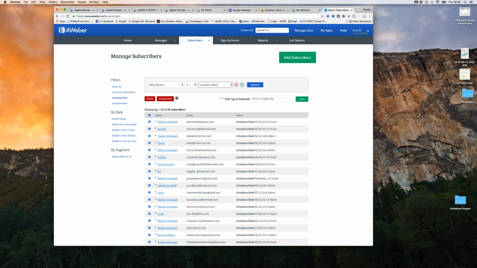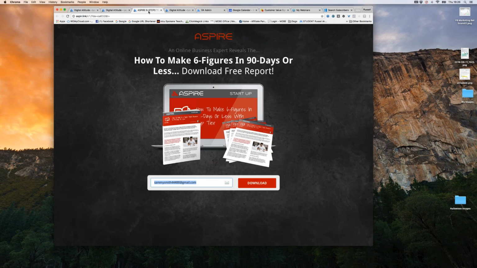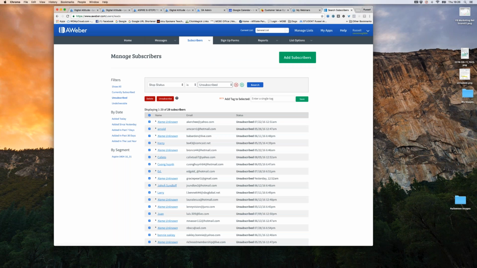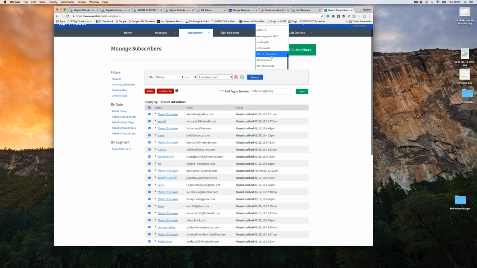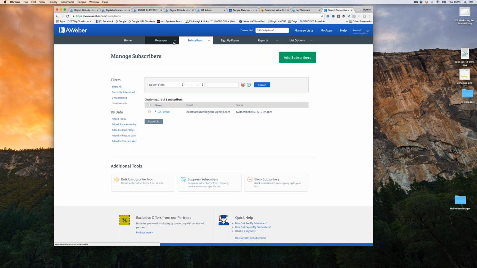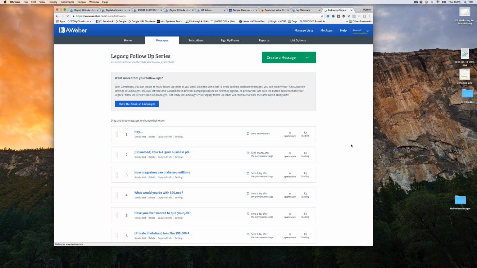Okay? So that's how an autoresponder works. When someone opts in to an opt-in form or a capture page, their information goes into an autoresponder. Now, the autoresponder will turn around, and from the autoresponder, I can go to the right list here and find a list with a follow-up sequence in here. I can go and load up what's called a legacy follow-up series.